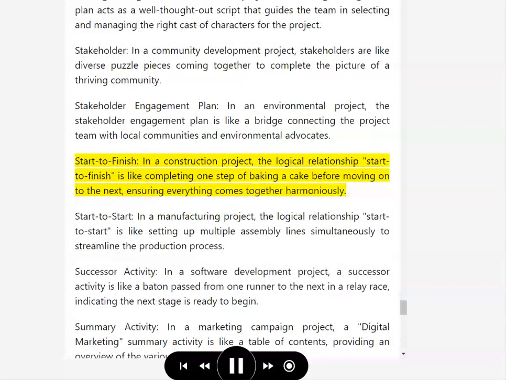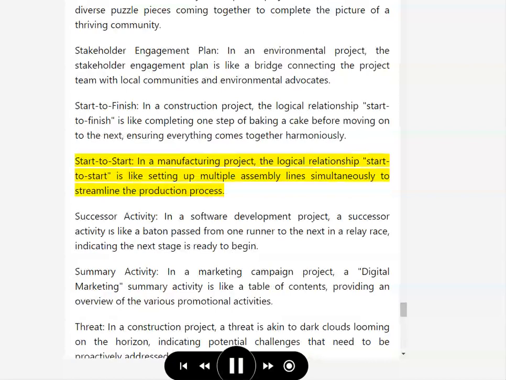Start to finish. In a construction project, the logical relationship, start to finish, is like completing one step of baking a cake before moving on to the next, ensuring everything comes together harmoniously. Start to start. In a manufacturing project, the logical relationship, start to start, is like setting up multiple assembly lines simultaneously to streamline the production process.